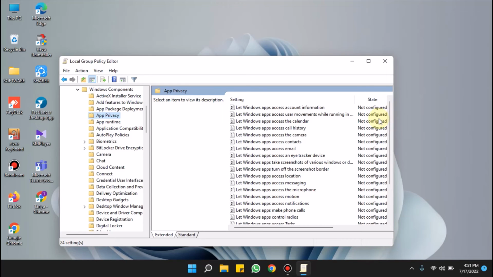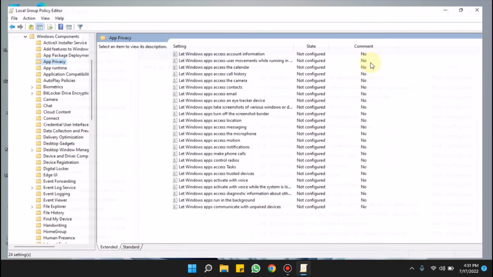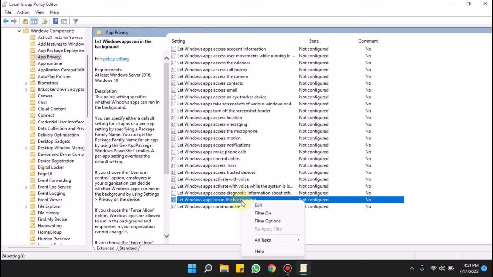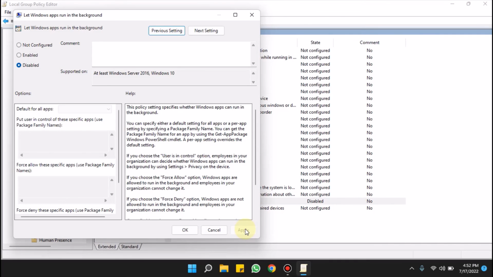Now look for the Let Windows apps run in the background policy. Here it is. Let Windows apps run in the background. Right click on this policy in the right pane. Select Edit. Select Disabled choice. Click on Apply. And then click on OK.